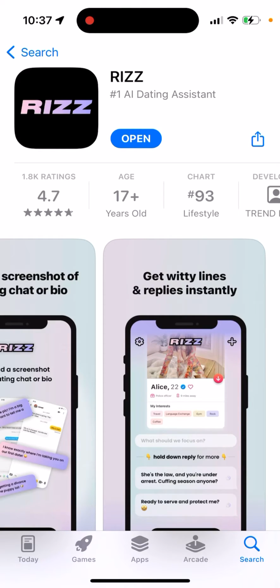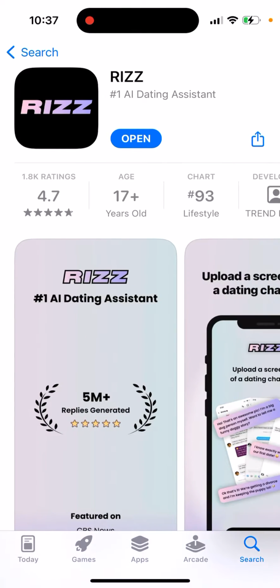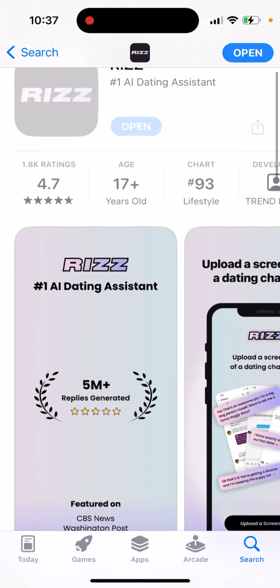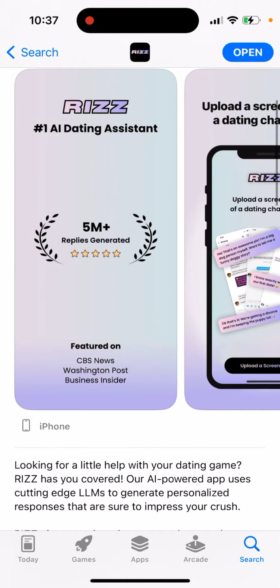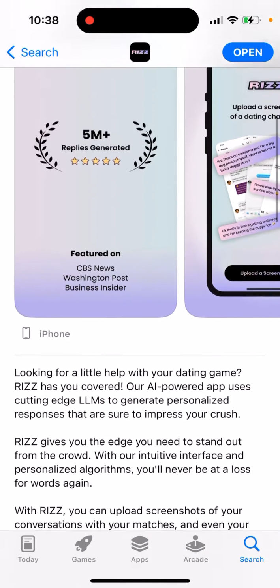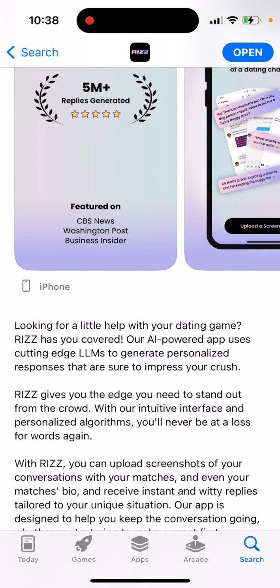RIZZ AI data assistant, how to use. So this is a super cool app and idea, and it starts to climb in the charts quite high. It's getting some traction and reviews on TikTok. This app will help you out with your dating game.